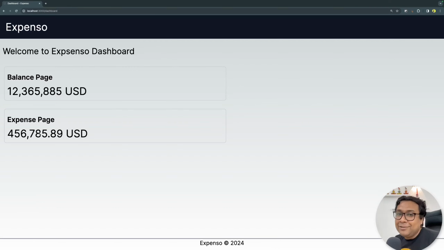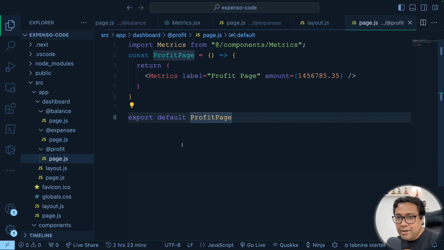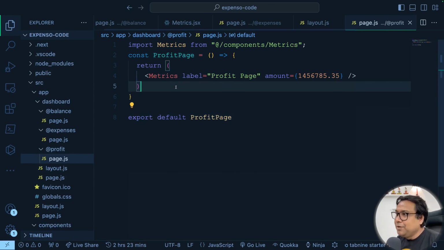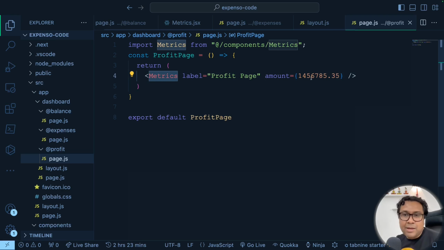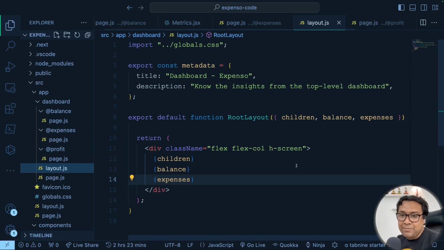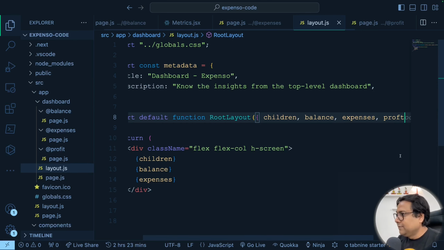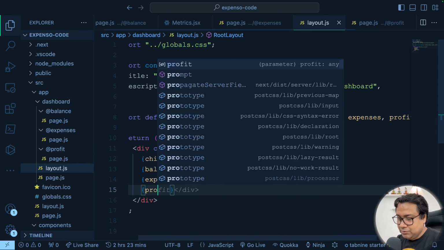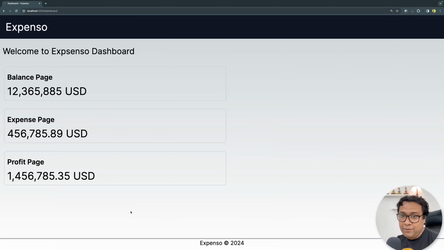Now, can you create the other page? Can you create a profit page similarly? Let's create a profit page quickly. So here I've created a profit page again very quickly. Inside profit there is a page.js file, exactly the same React component using the same Metrics component, passing the label as profit page and a random amount for our demo's sake. Now, same thing we have to do. We have to go to the layout.js file, pass the slot called profit, and over here I can just do profit. That's it. So I have profit as well.